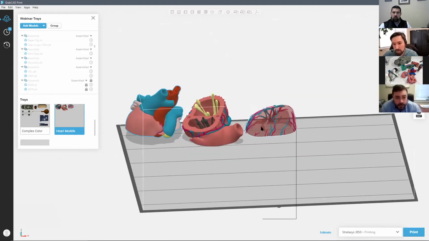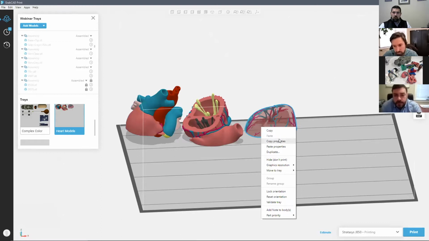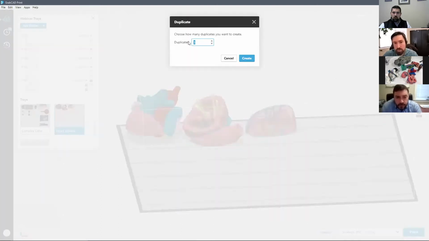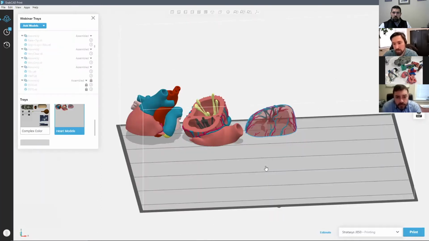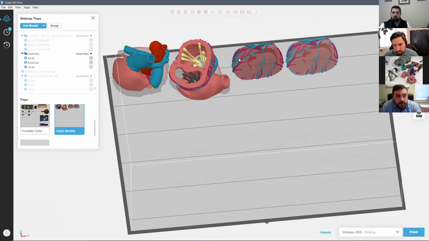If I want to, I can simply duplicate this whole part. How many duplicates do I want to make? I can just make another one. Oh, sorry, I clicked the body. So I would have to find this assembly. Here we go. So if I select the whole assembly, duplicate, create, I can fit as many as I can on the tray.